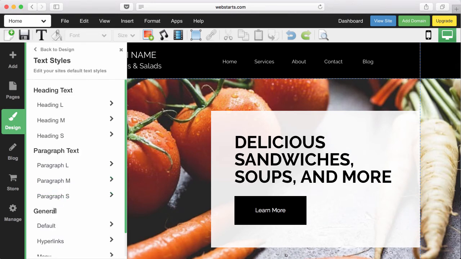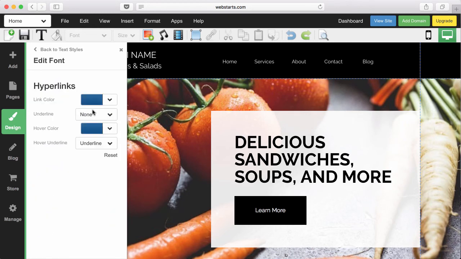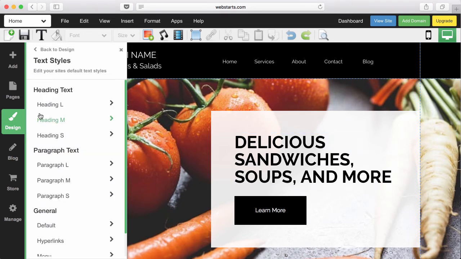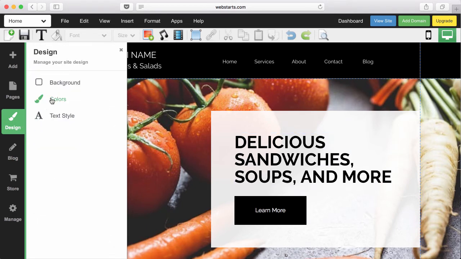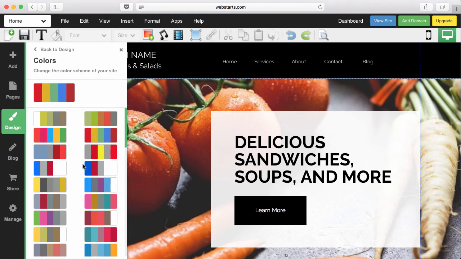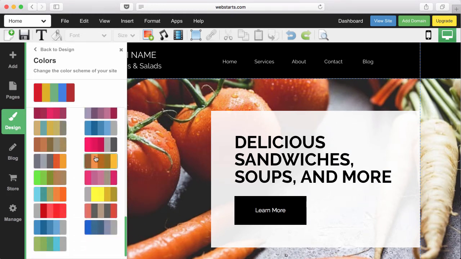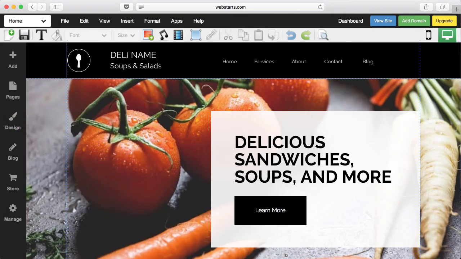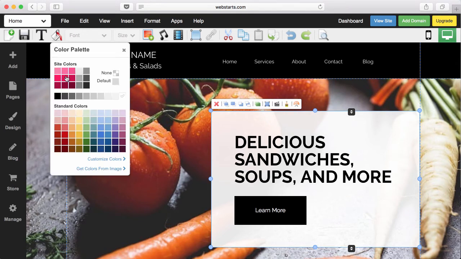Going back to the other text styles, you can do this with just about everything. You can change even, for example, the default color of hyperlinks. If you want to change the default color scheme, you can do that by selecting a color scheme from the Design tab. Once you choose that scheme and you select an element, you'll notice that the color palette is the suggested color palette that's made available at the top of the color tool. You can always get access to your grayscale as well as your standard colors, customize colors, or get a particular color from an image.